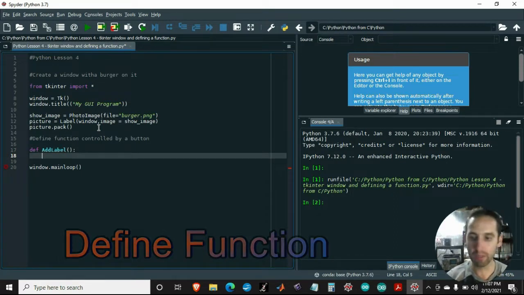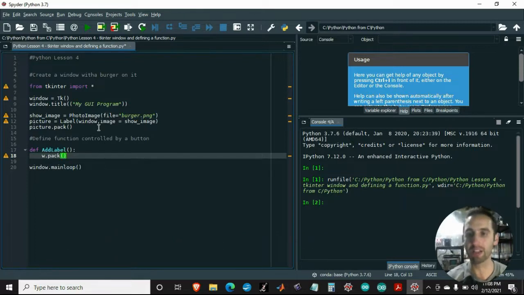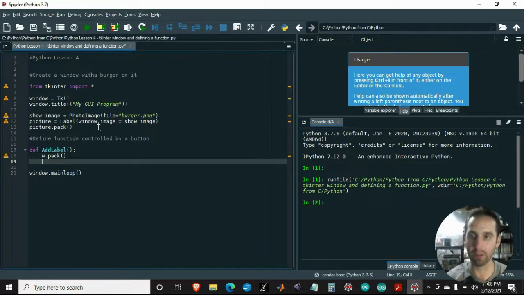So define add label, W. I'm just calling it W. I can call it whatever I want. I'll define that variable in a minute. So W pack. So we're going to take this thing that I'm calling W, we're just going to pack it in there under the picture.